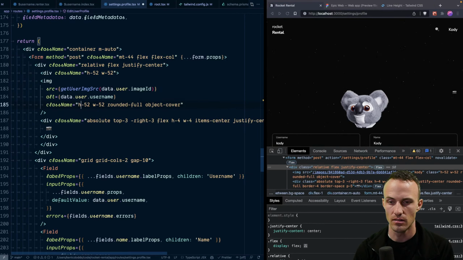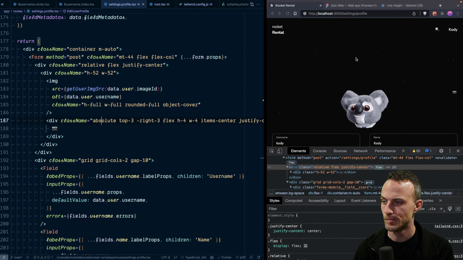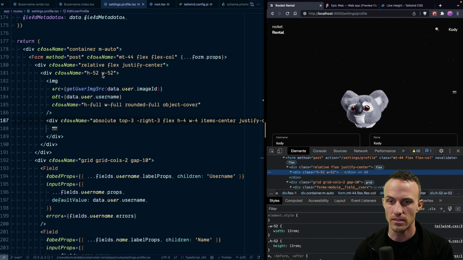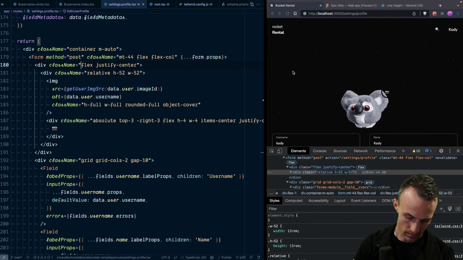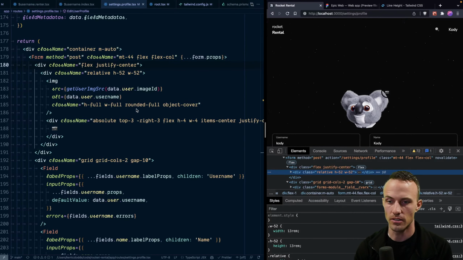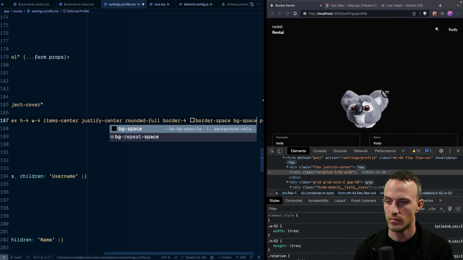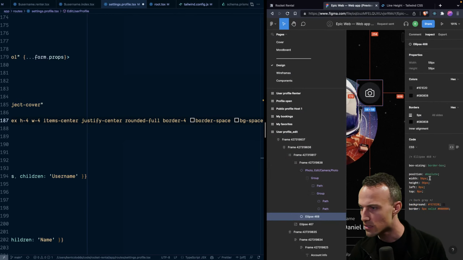I think this is what we want to do. We will see. Oh, right, and this needs to be relative. There we go. Also, this needs a background. So hold on a second. No, the background is not space. The background is something else.